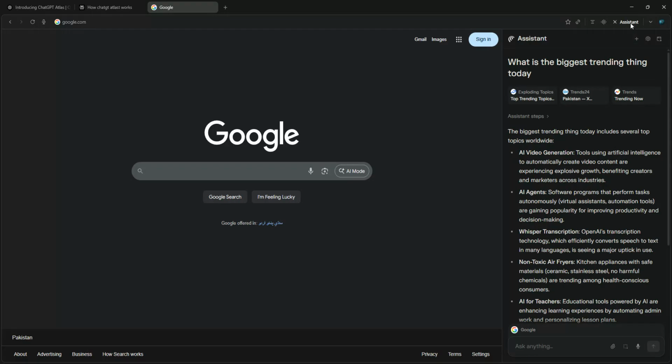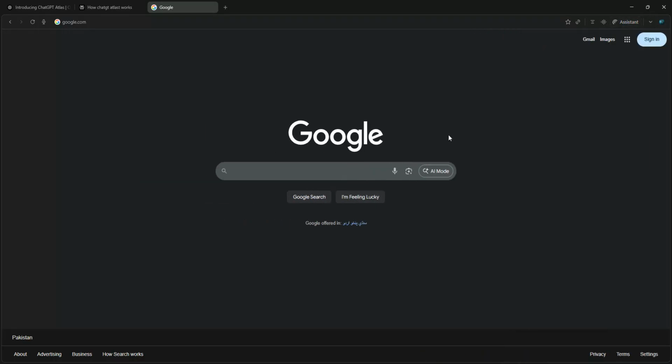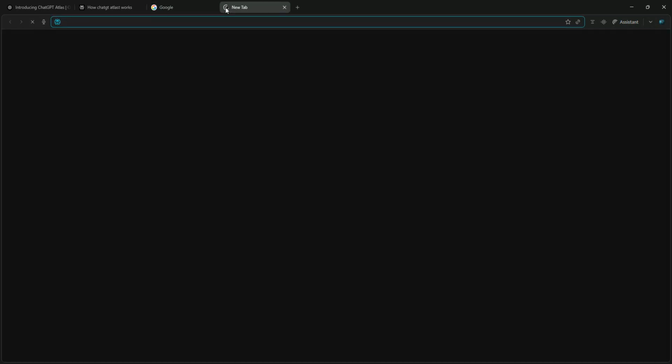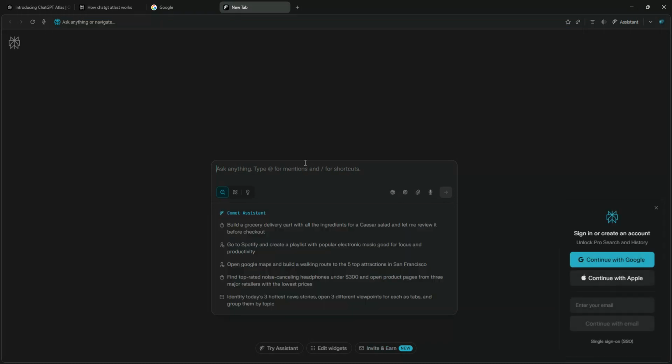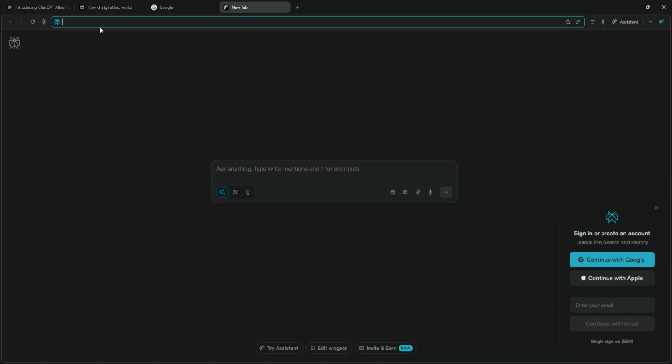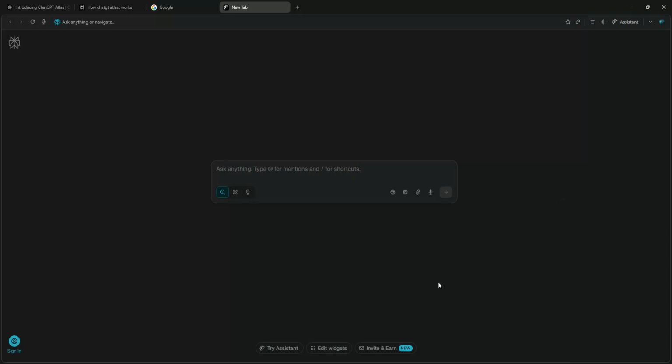So there is not much difference if you use the Google Chrome browser and the Google AI assistant; it would be the same. But in the ChatGPT browser, you can have ChatGPT here, or you can browse for anything, ask for anything, or navigate to any page, and it is the same as other browsers.